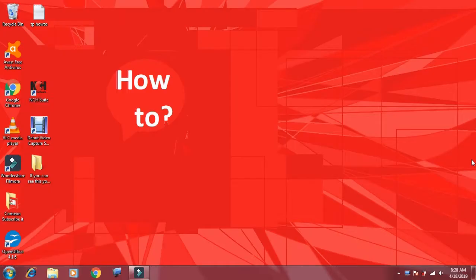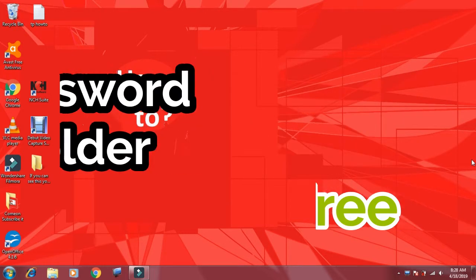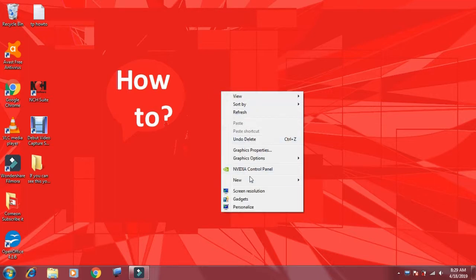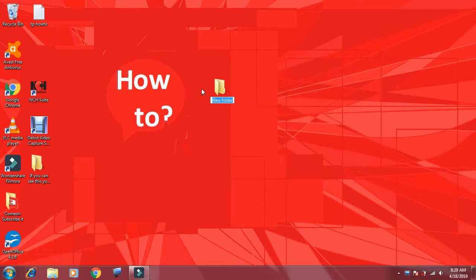How to compress or password protect a folder for free without any purchased software. Let's start. First, let us create the folder. Right click on the desktop, choose New. From this menu, click Folder. So here is our new folder.